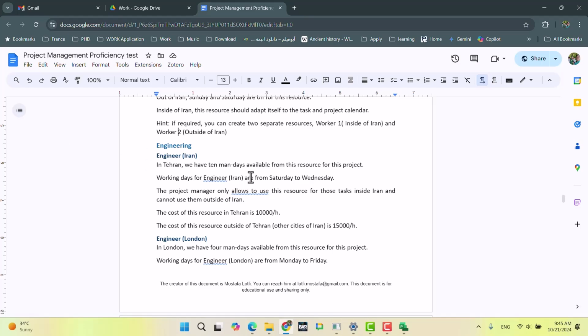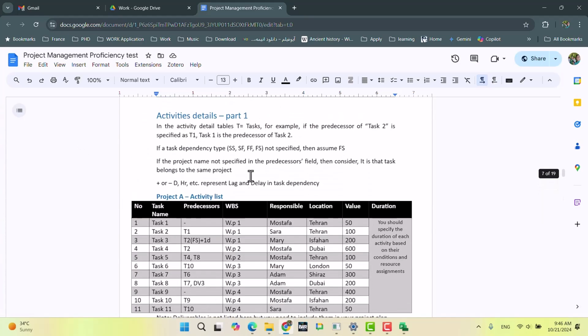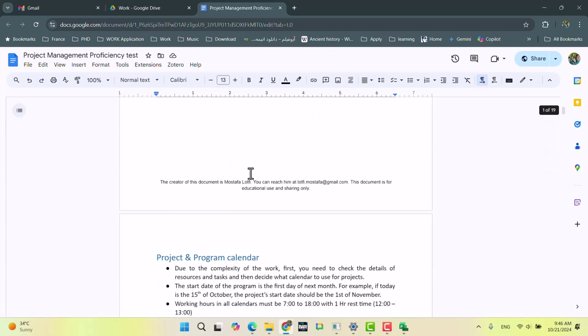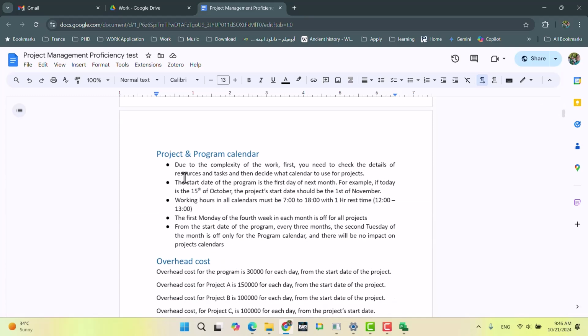But before continuing the resource, let me go back to the beginning of the test. I think I missed creating the project calendar. Yes, I think I missed this point. Agree, start date, working hours of all calendars must be from 7 to 18, 1 hour. Okay, the first Monday, fourth week in each. Let's create a calendar.